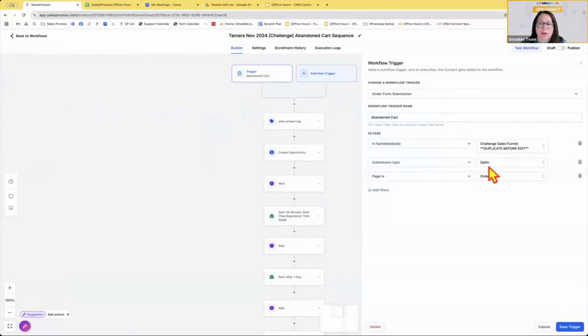Remember, the trigger for the submission type for the purchase was sale, right? But for an abandoned cart sequence, we're using a two-step order form on our funnel page. So they're filling out the first part. They're giving us their name and their email. They hit the button to go to, it'll say like, go to step 2.